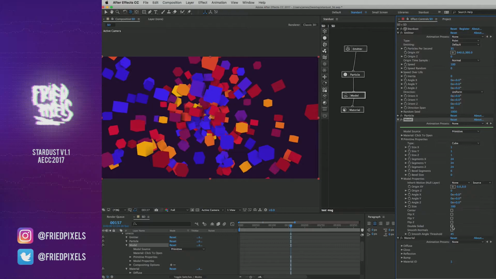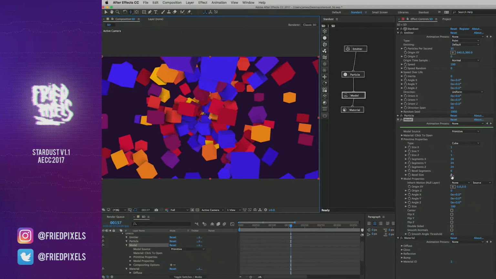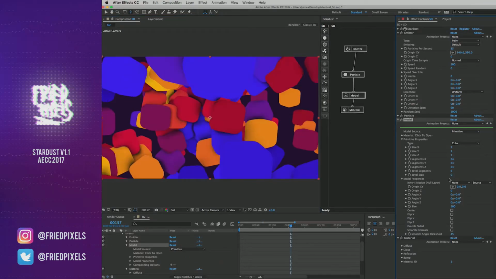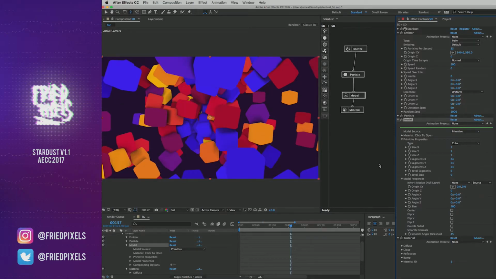If it's one-sided, you can tell it it's double-sided, which also is effective when using plane. And smooth normals, which I can show you right now, is for, let's say we wanted to add a bevel. Wow, that's a really big bevel, huh? Let's drop that to like 0.2 maybe.